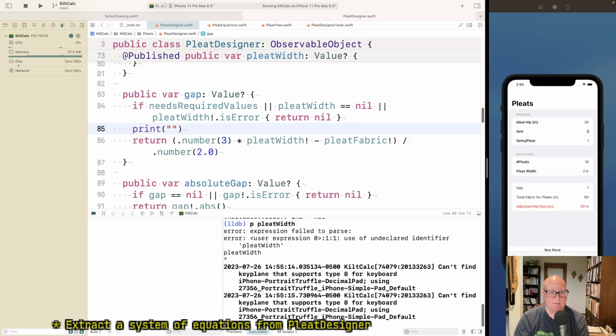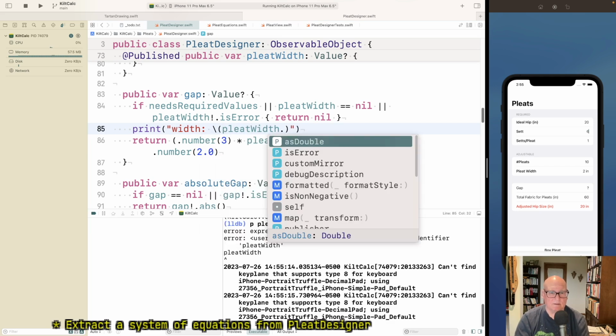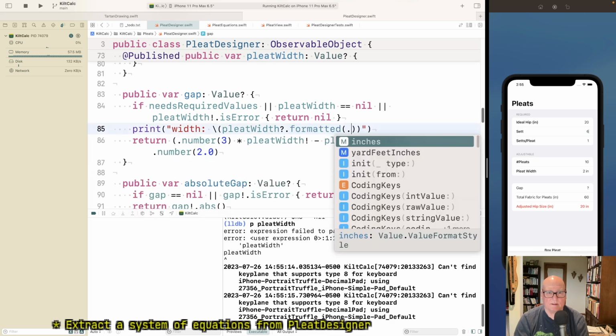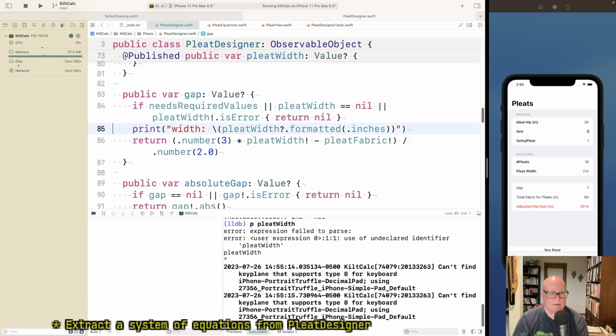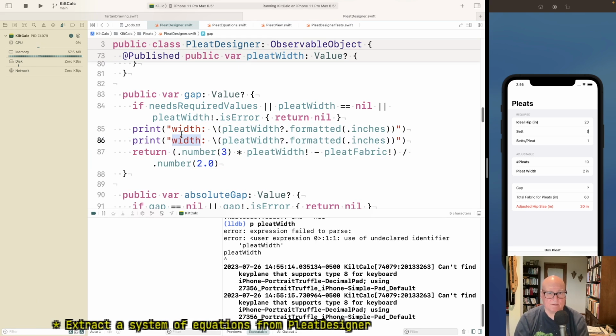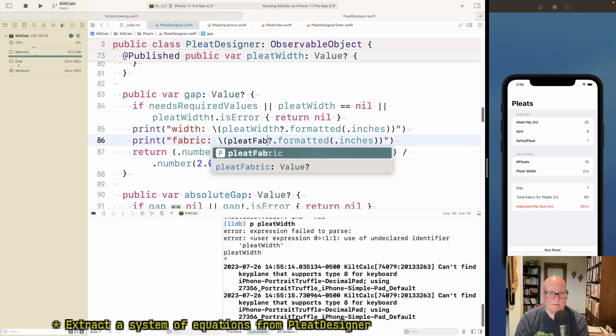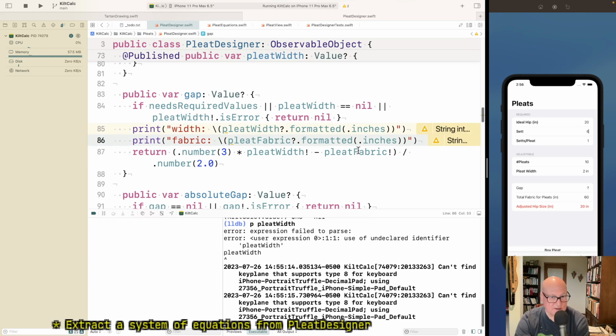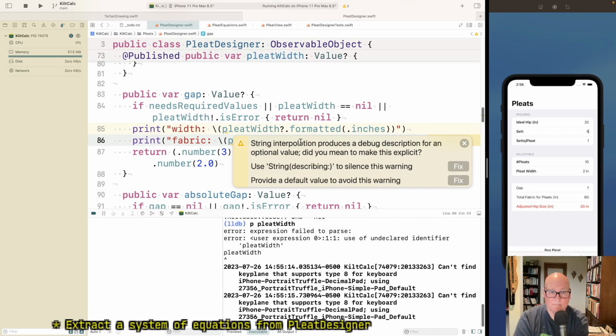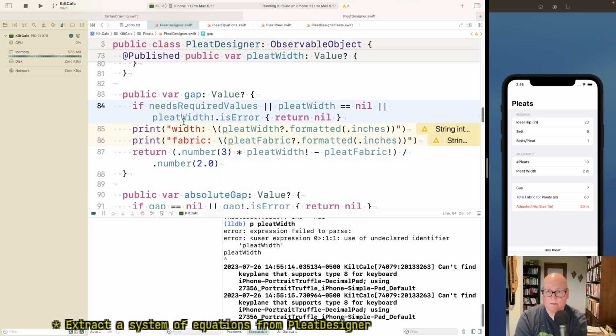So let's print pleat width, which is pleat width dot formatted dot inches, and count of fabric. All right, so number times inches minus inches. Oh, what if it's zero? Our old nemesis, right? Is that a problem? Well, numbers times inches is inches. Inches minus inches is either inches or zero. And it comes back and divides, which is either inches or zero. Right, okay, so let's run.